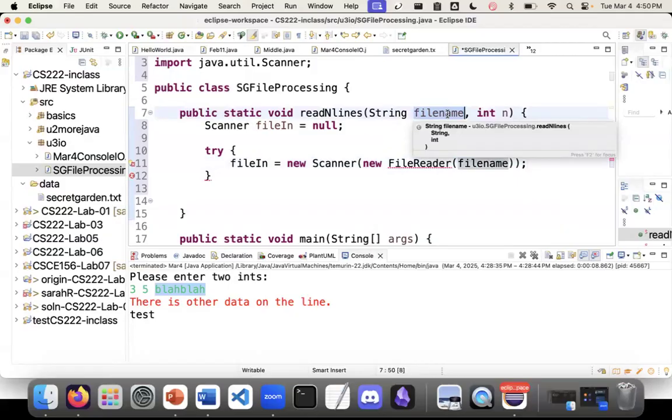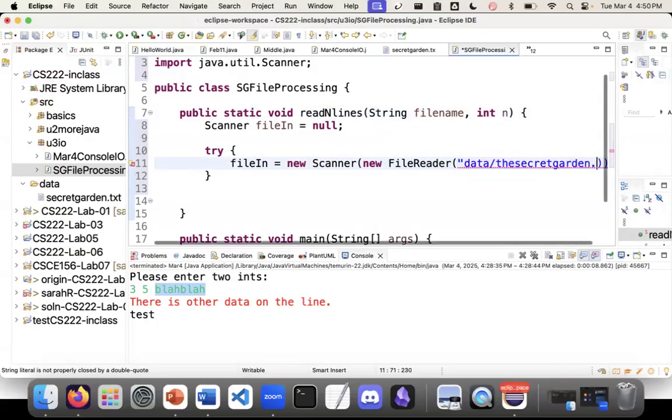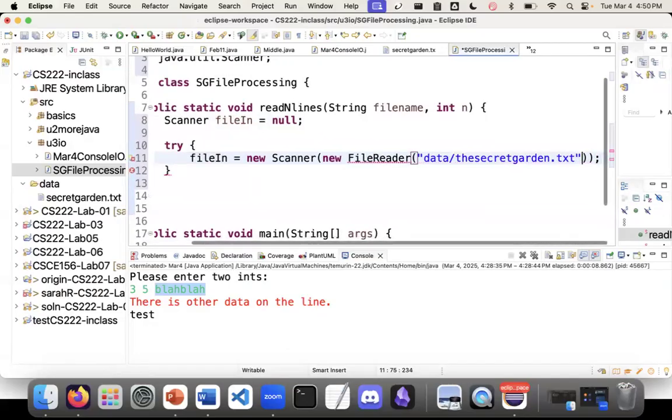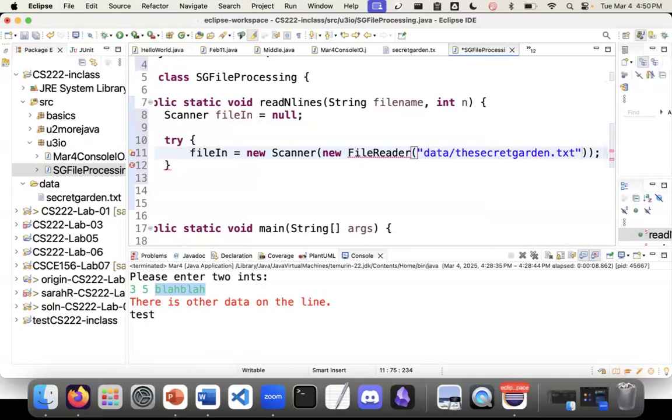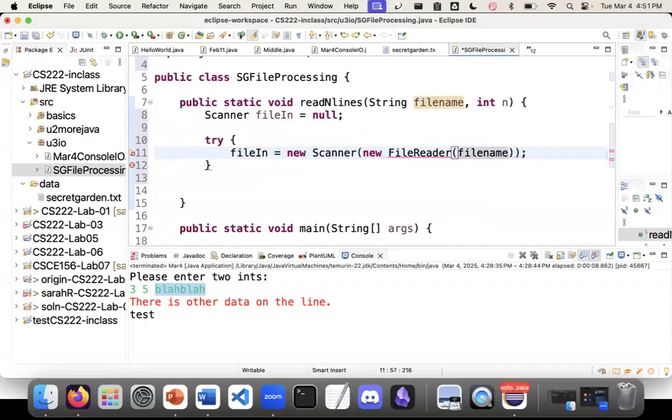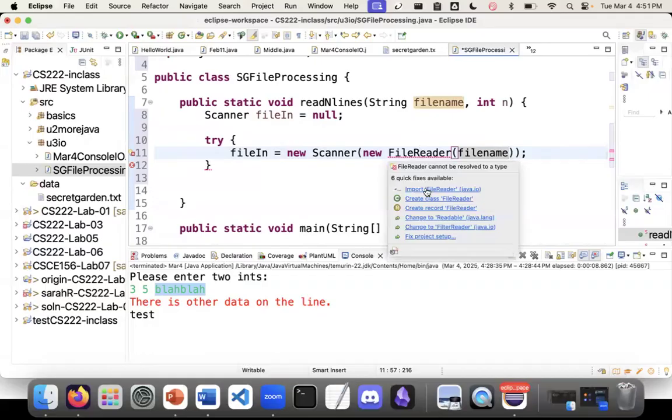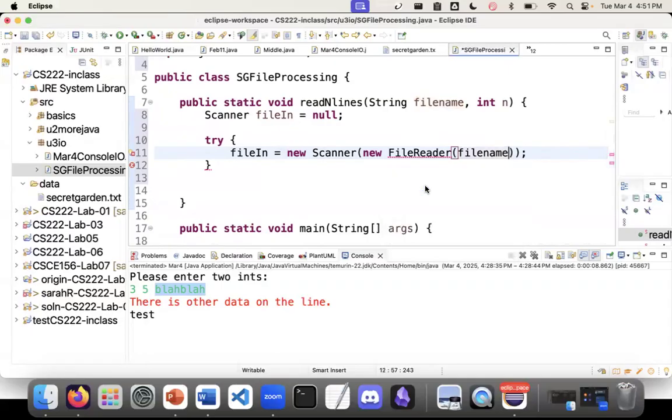So I could hard code this. I could say this lives in data slash the secret garden.txt. But maybe I don't want to assume that it's always going to come from the secret garden. I've got an activity later for the Magna Carta. So if I want to read the first n lines of another file, then I want to keep it general. And so that's why I've got the file name parameter. We're going to need to import file reader as well. This is something that lives in Java IO.